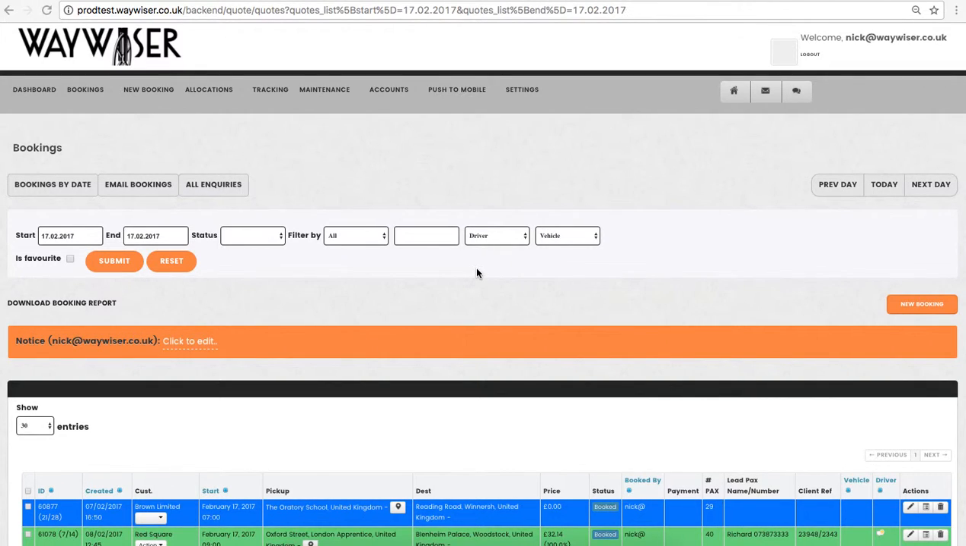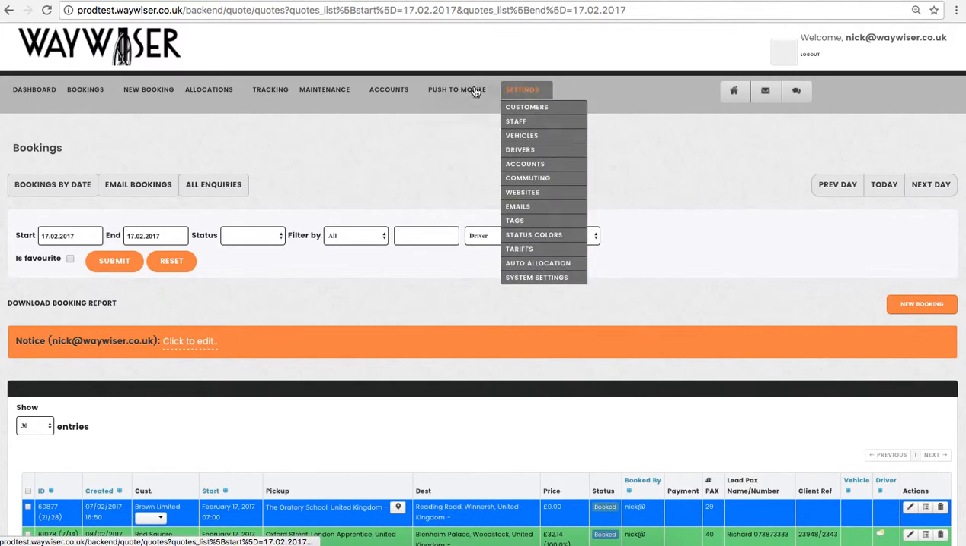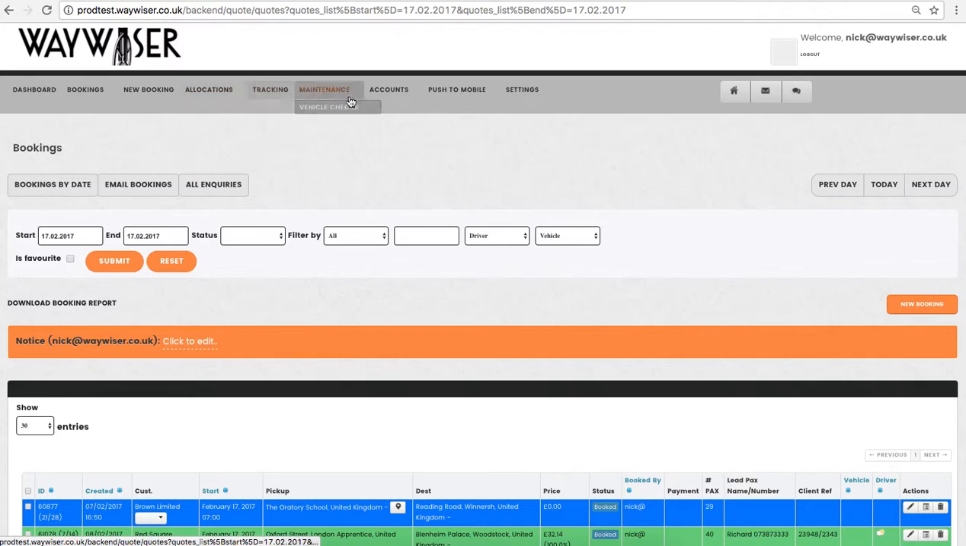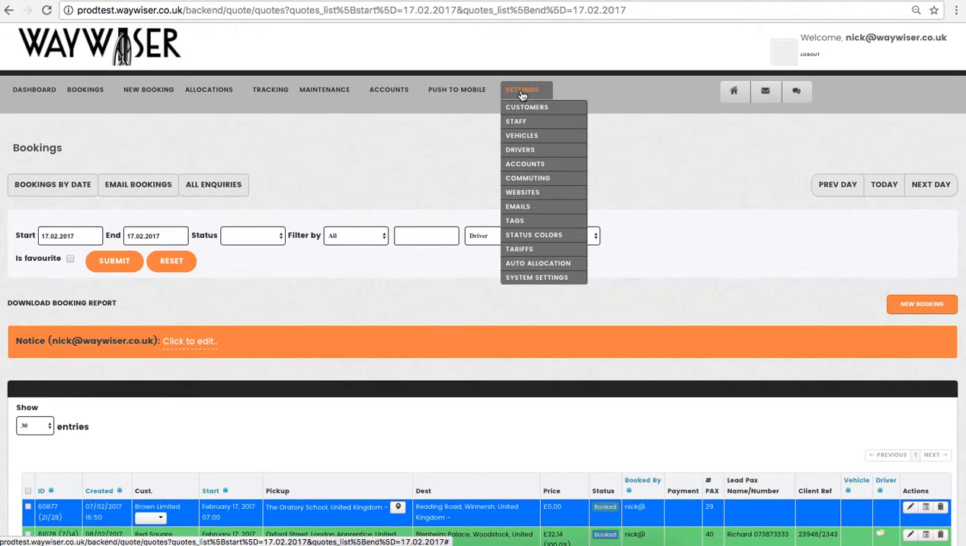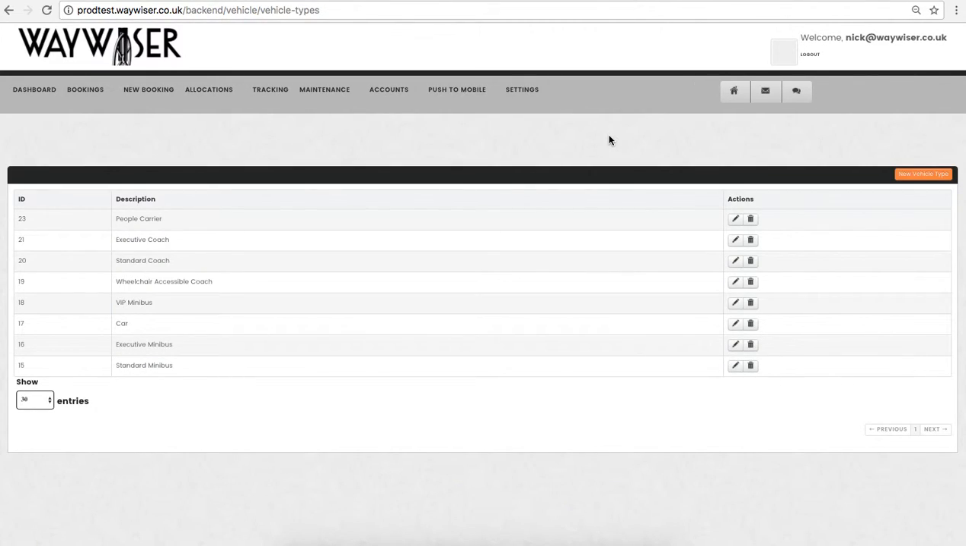In this tutorial we're going to show you how to add a new vehicle, edit a vehicle and create vehicle types and categories. Once again we're going to go back up to the main menu bar at the top of the software and we're going to move along to settings, dropping down to vehicles. The first thing we want to do is to go to vehicle type.